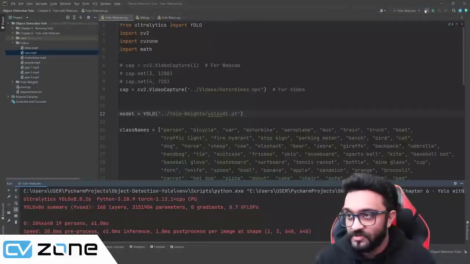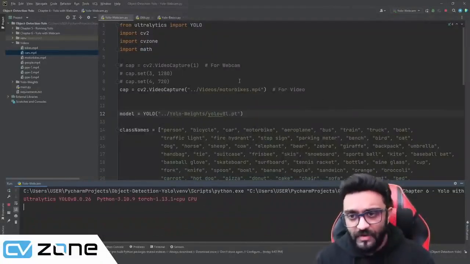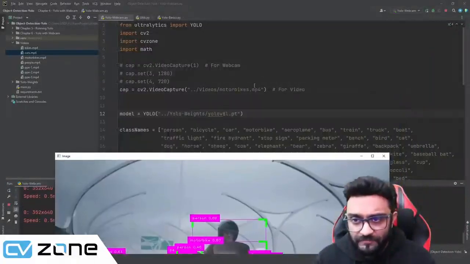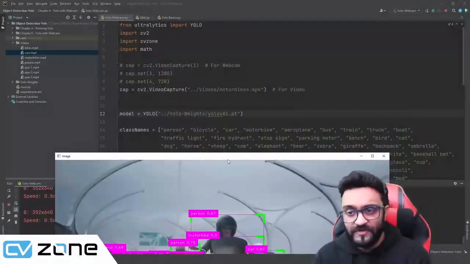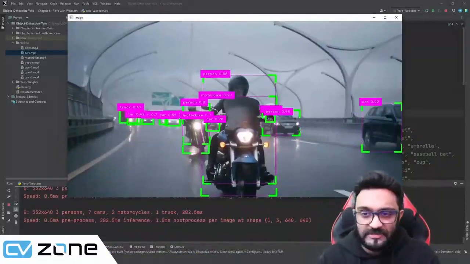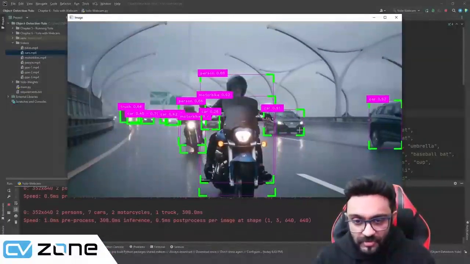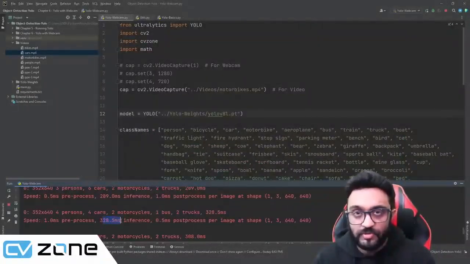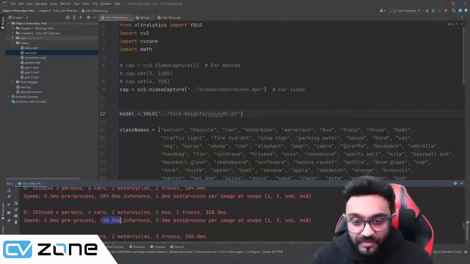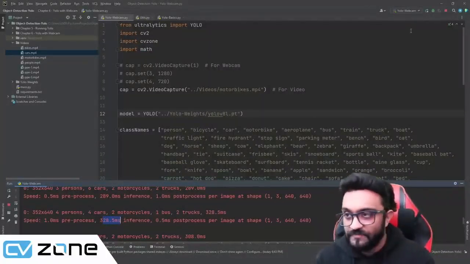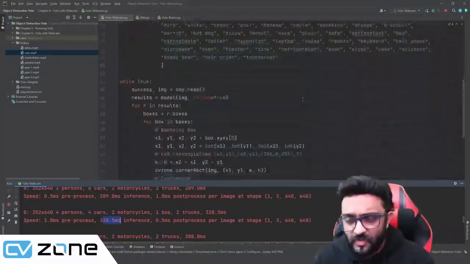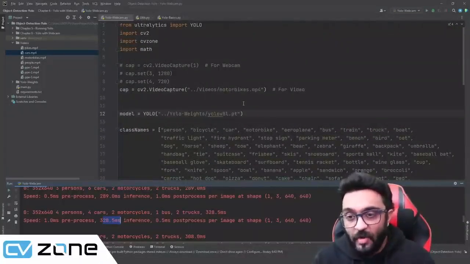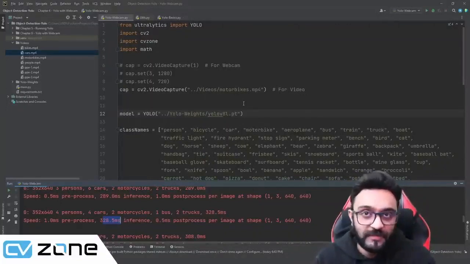As you can see here, if we run it, right now we are detecting a video with the YOLO version 8 large model, and you can see the lag is very much. It takes almost 300 milliseconds to run an inference. So only 3 frames per second, you can say. That's not very good. So what exactly can we do? We can use our GPU to run it, and hopefully the GPU will give us real-time results.